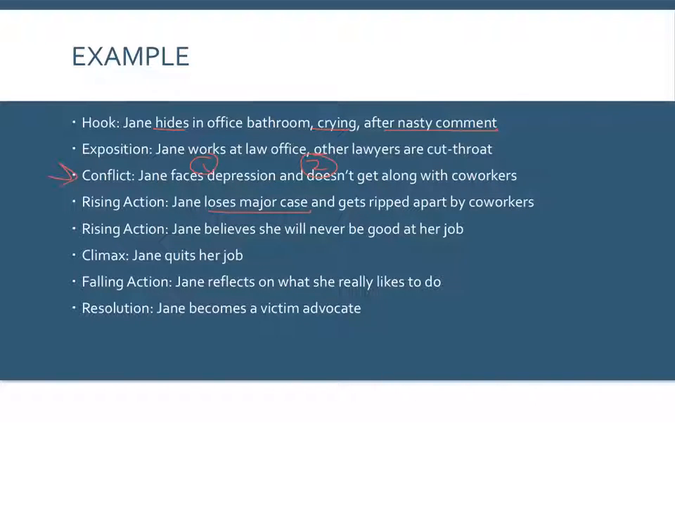She loses a major case. And as part of the secondary conflict above, that she doesn't get along with coworkers, her coworkers just rip her apart. So I tie in here. Now I want to make sure that I'm connecting strongly to the first conflict that we had, the depression.